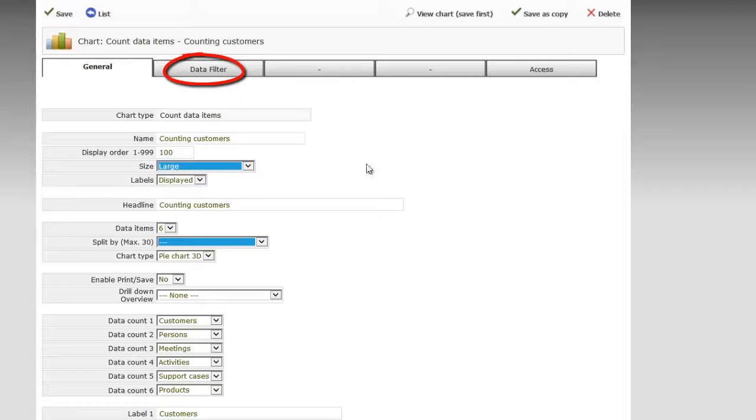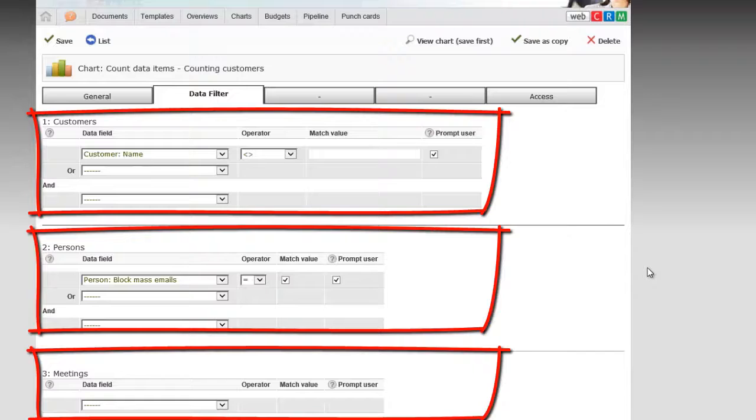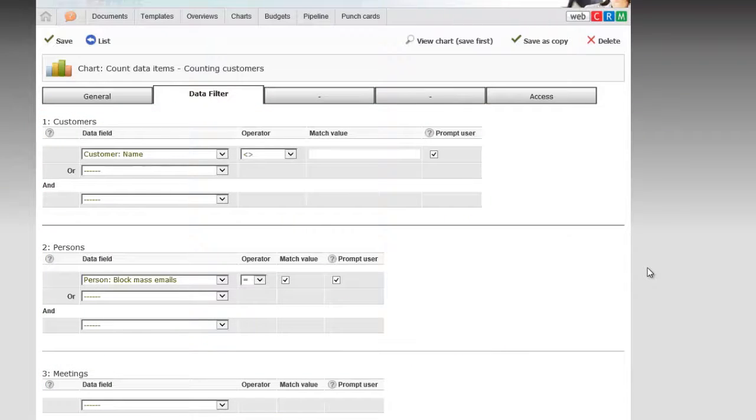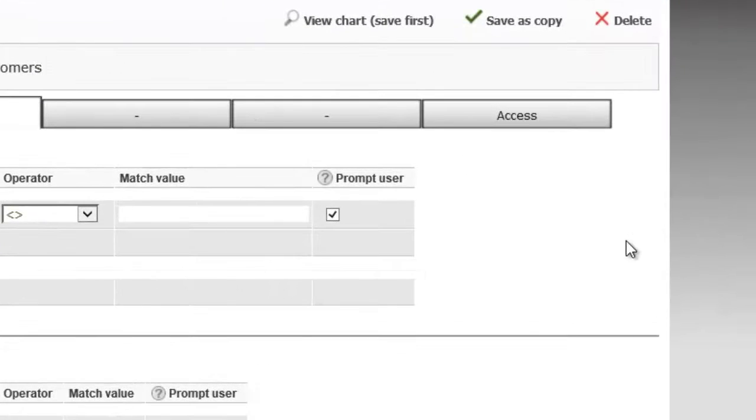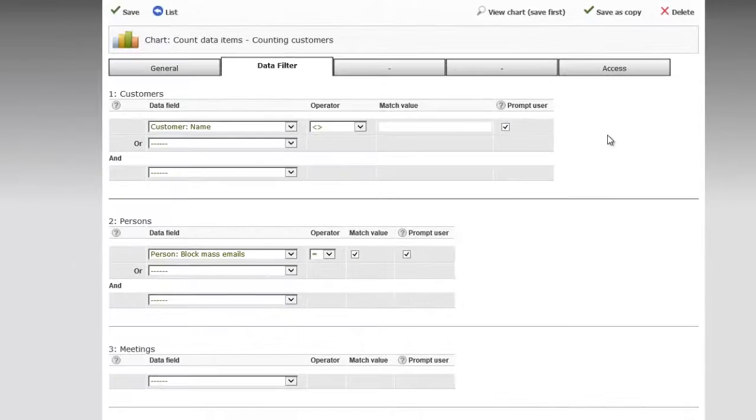In the data, you can choose to make segmentations within each data type. In this way, you can limit or expand the display in that particular area. The data filter is identical and constructed in the same way as the data filter you use to set up an overview. Remember that in the filter, you can put a tick in Prompt User, allowing you to select different criteria for your selection without making a chart for each criteria.